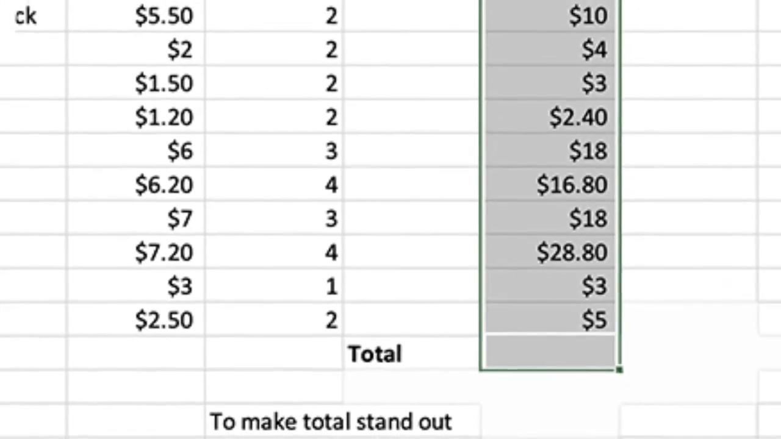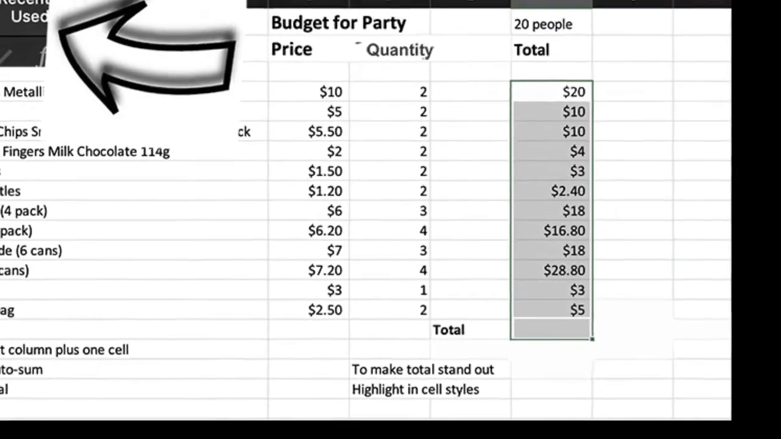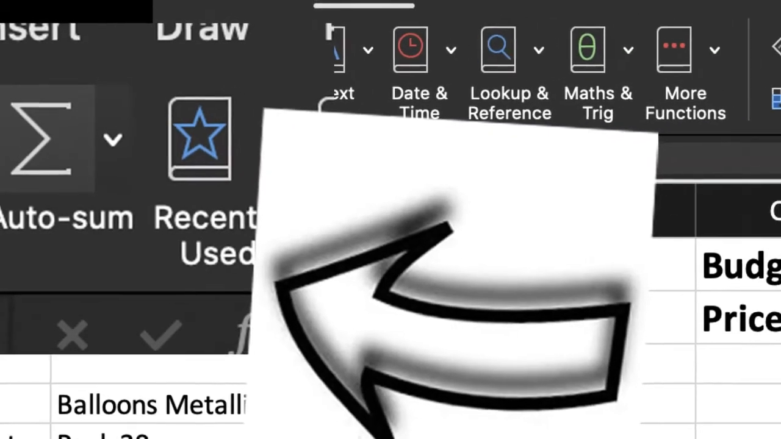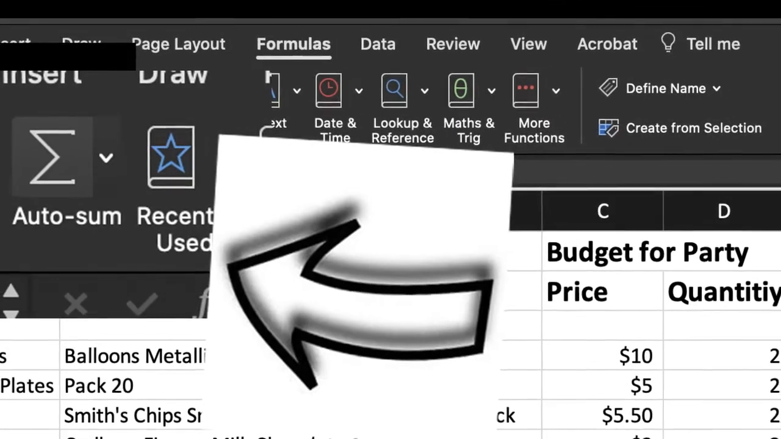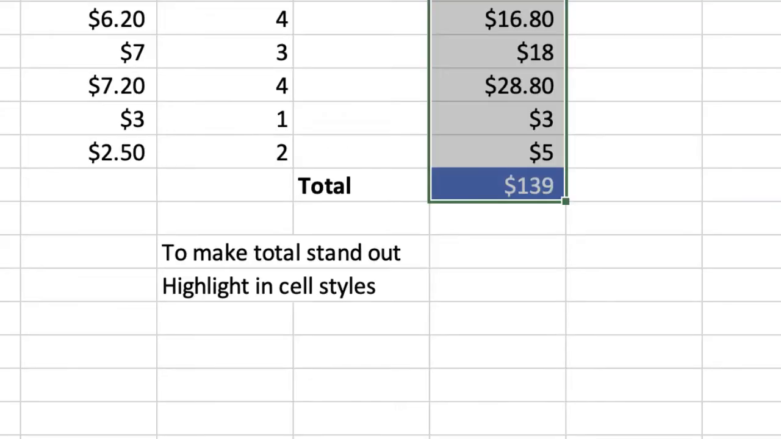Once your totals are correct, highlight the whole column. Notice the extra cell at the bottom. On the top left of the ribbon, find the Auto Sum function. Now highlight the total.